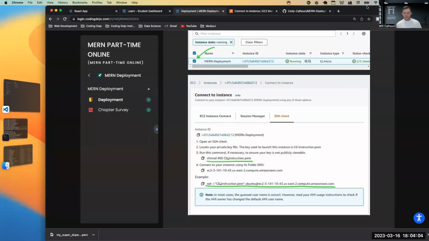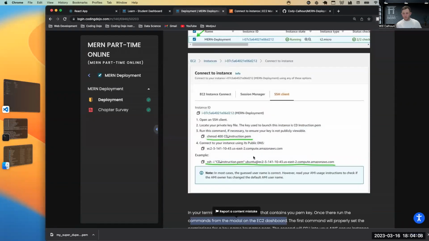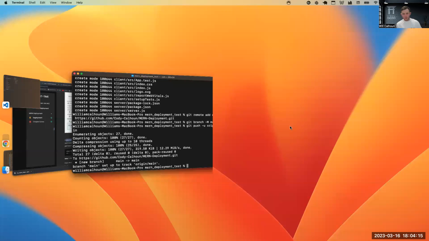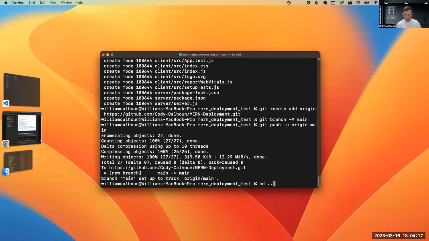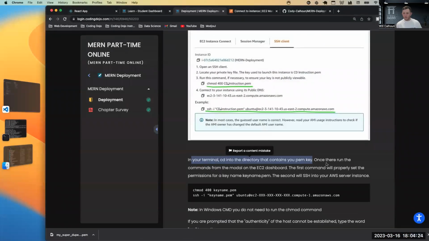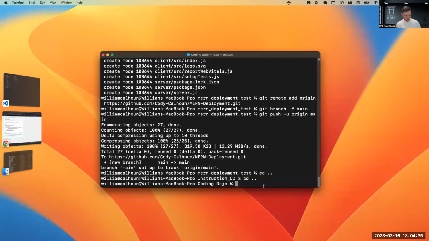We have this information. We first need to, in your terminal, cd into the directory that contains your pem key. Mine is coding dojo, so I'm going to cd back. Okay, perfect, this is my directory. Once there, run the commands from the modal in the EC2 instance. So we're going to take this, I'm going to copy this, and I'm going to run this.